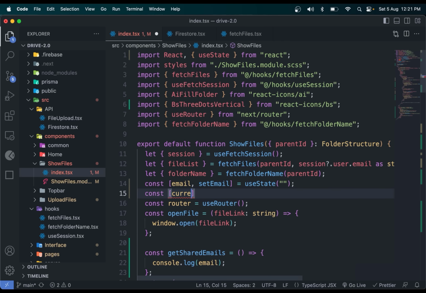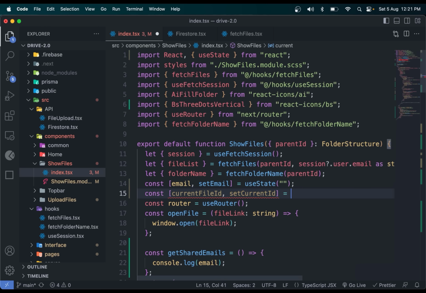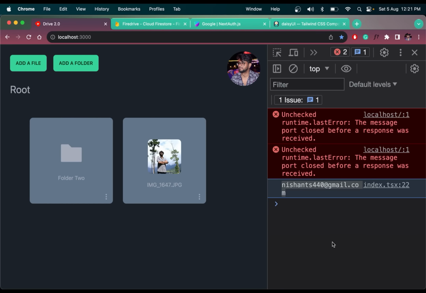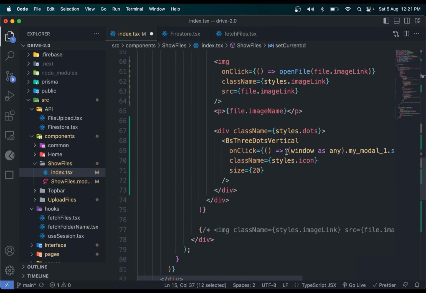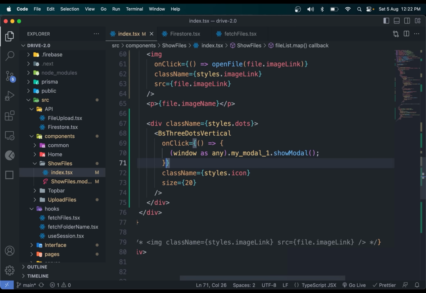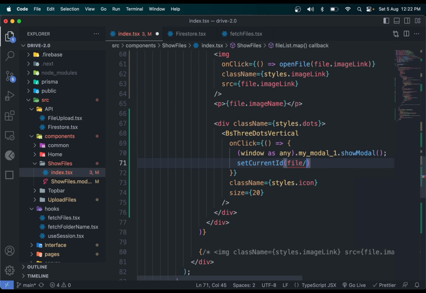Now we need one more state here called current file ID, set current ID as use state and empty string. Now what should happen is, if I click the 3 dots in here, we need to set the ID of the current post in that state. So we can just wrap this in a curly brace. After the window modal opening, we can say set current ID as file.id.